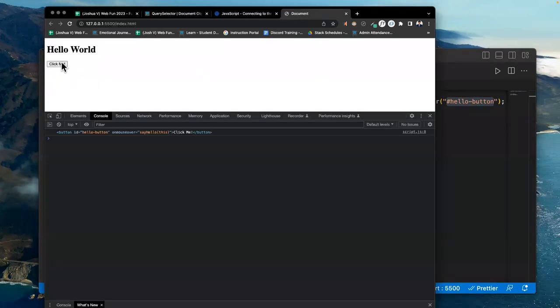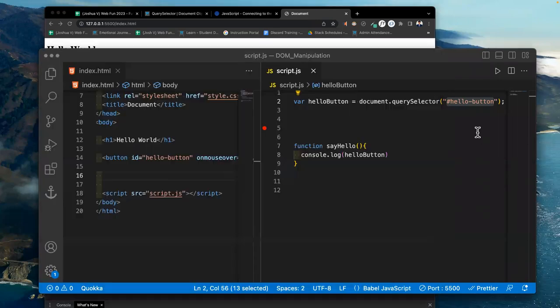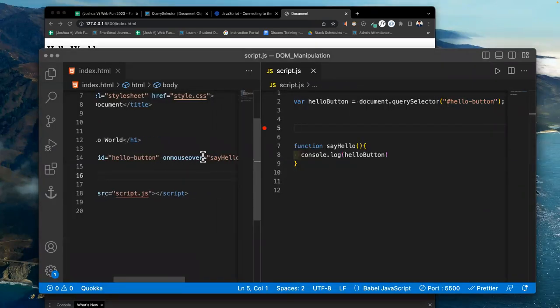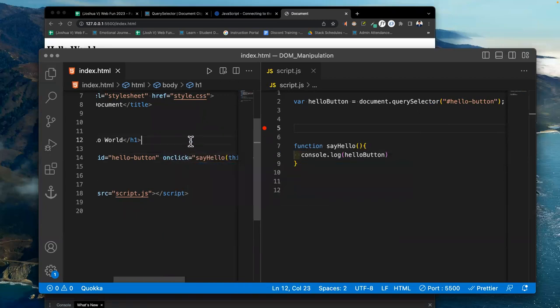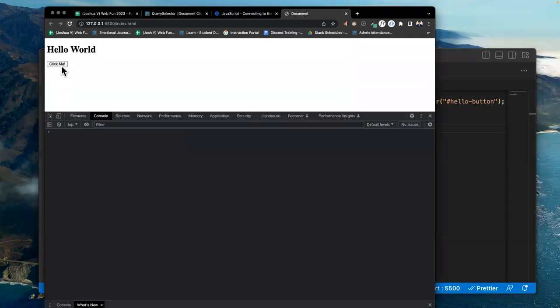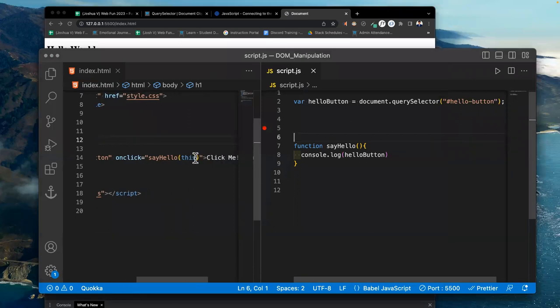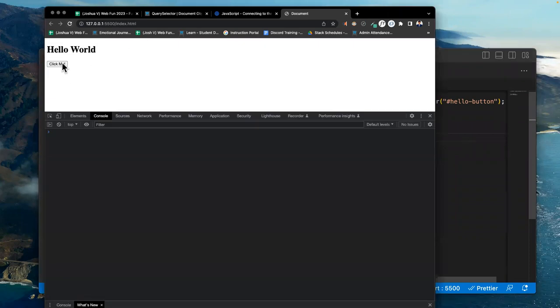So if I click this button now, or if I hover over it, let's change it to on click. So if I click this button now, it will show me that button that has that ID hello button. It still has that click hello this, but this is not being used. So I can even delete this keyword, this. All right, I've deleted this. And now here's our button.